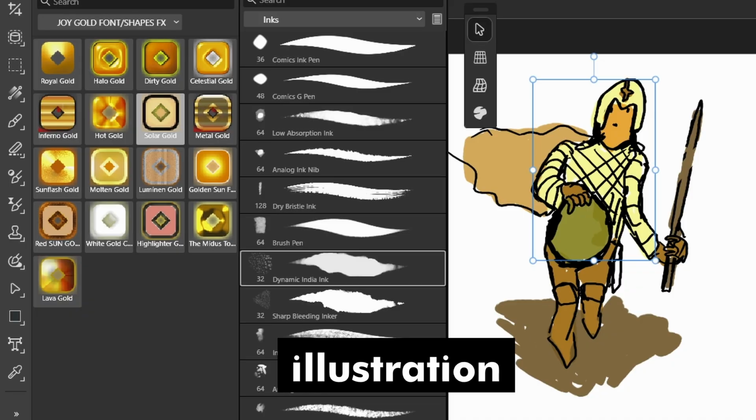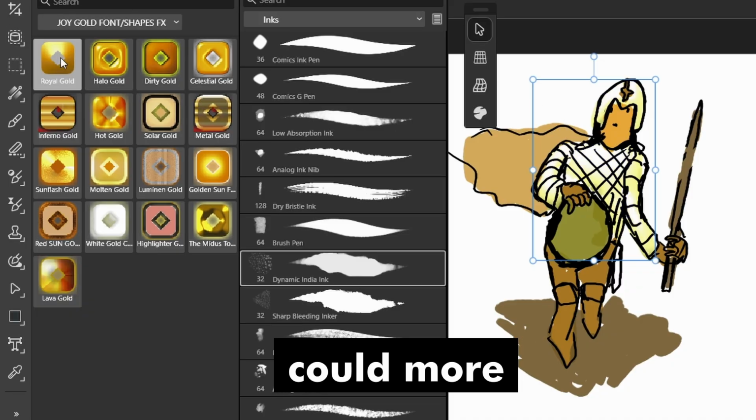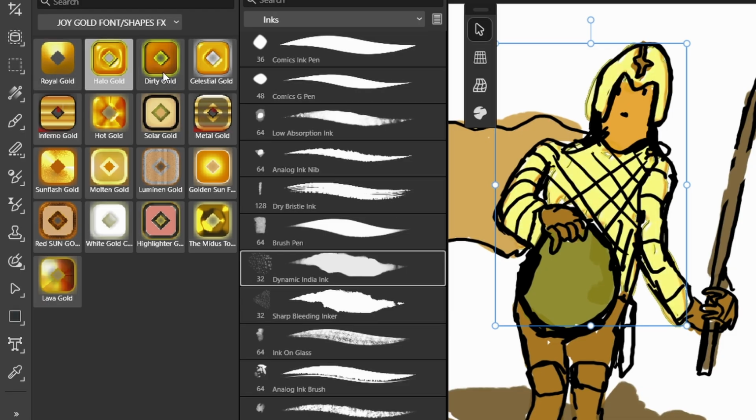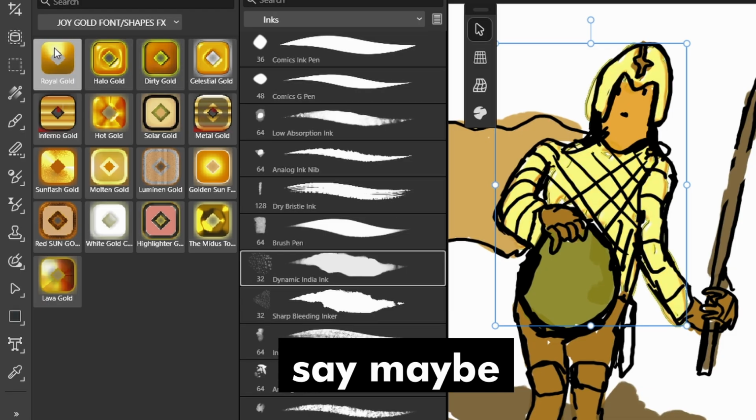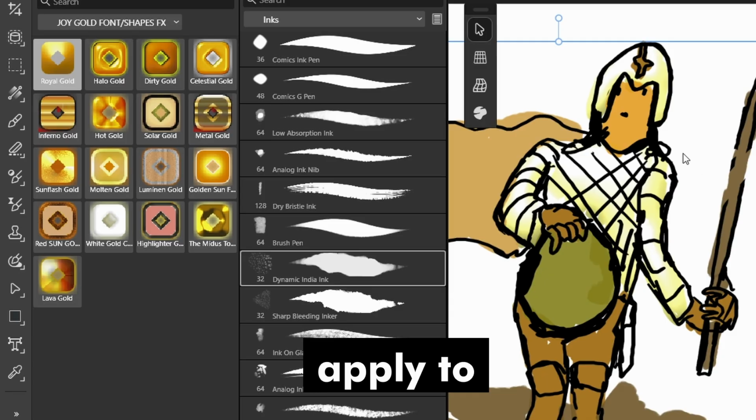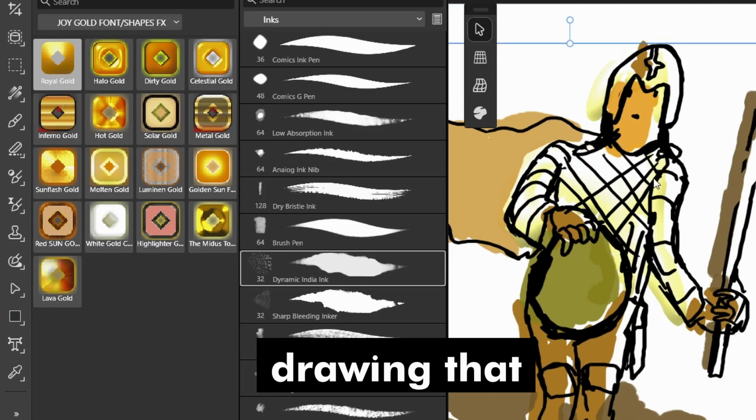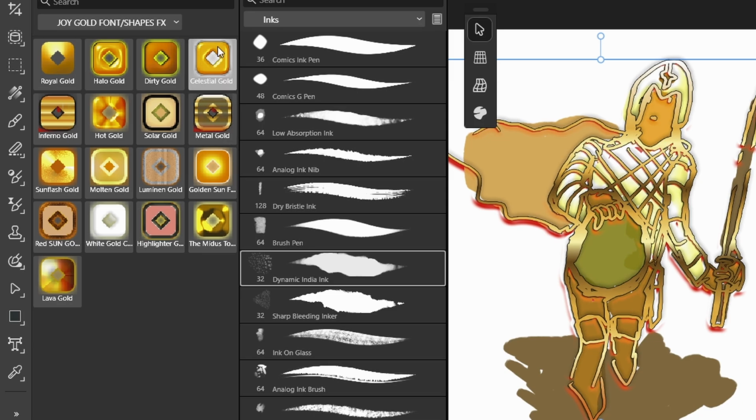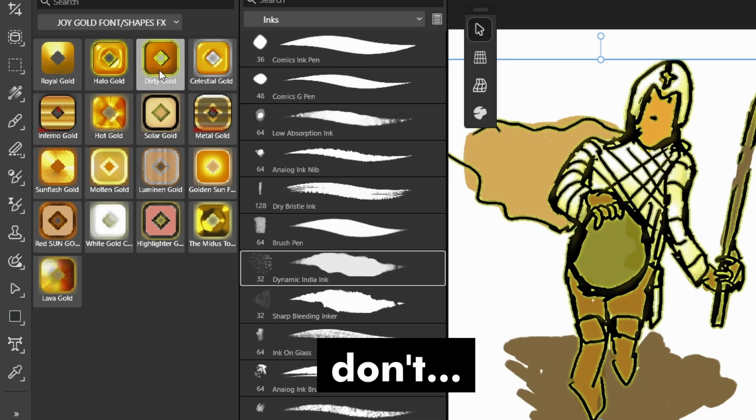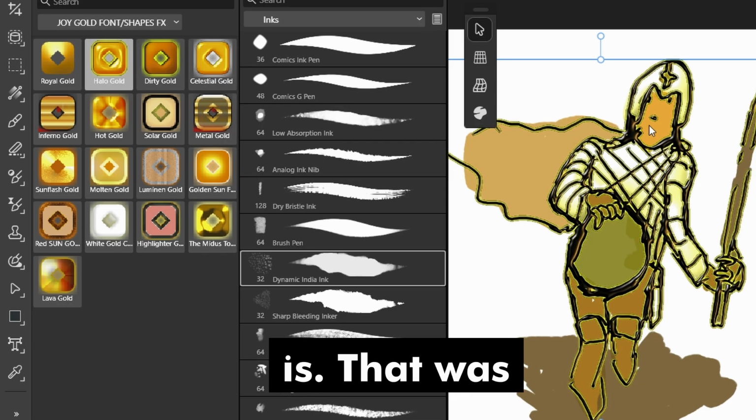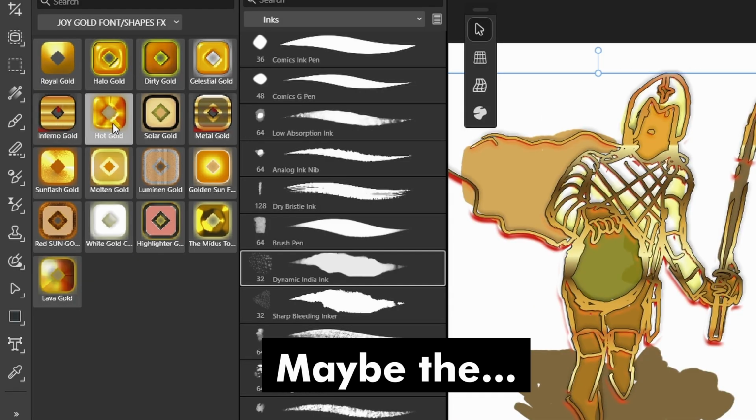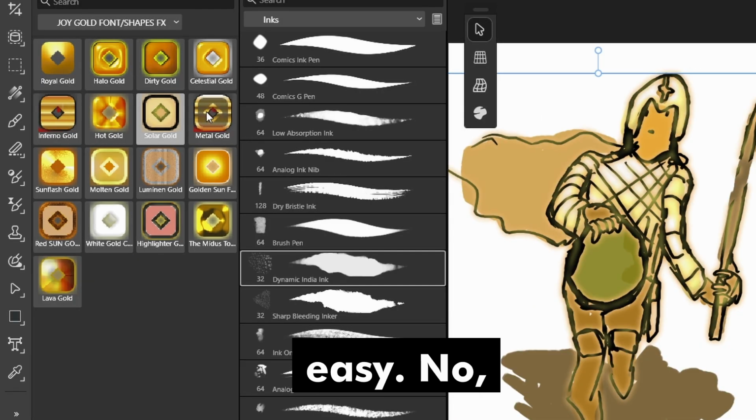Let's say you did your illustration and you want to make this guy gold. You're more than welcome to apply that goldy shine to this boy. Look at that. Now let's say maybe it's not the under armor. Maybe you want to apply it to this layer of drawing that you did in black and white. You're more than welcome to do that. Look at that. And you can always adjust it. You're not obligated to keep it as it is. That was pretty cool. Maybe some of the effects are not as easy. No, that was pretty cool actually.